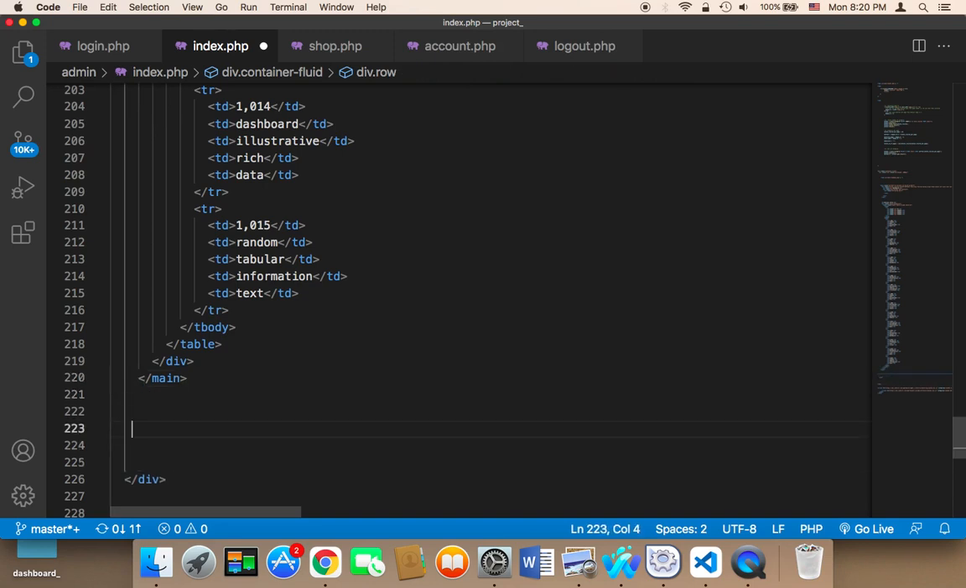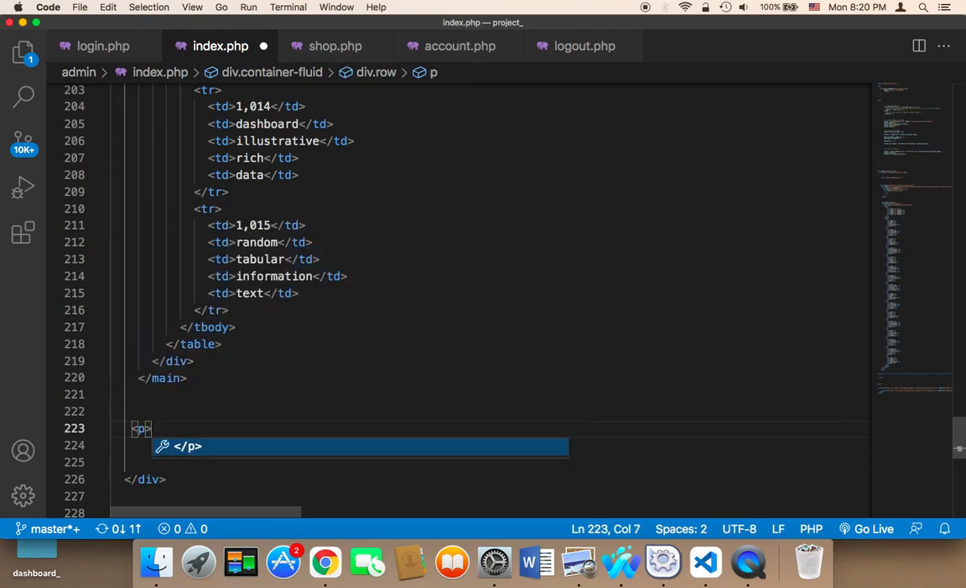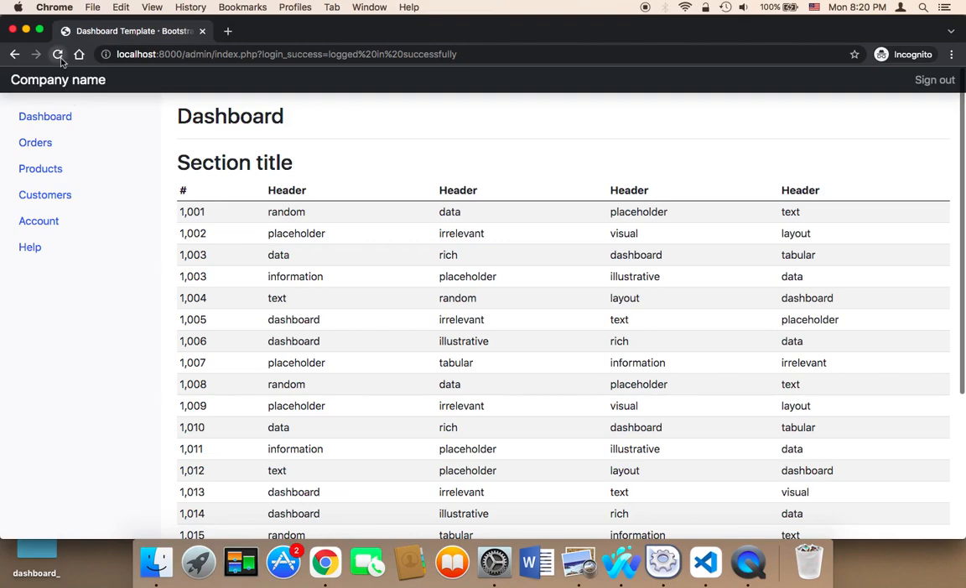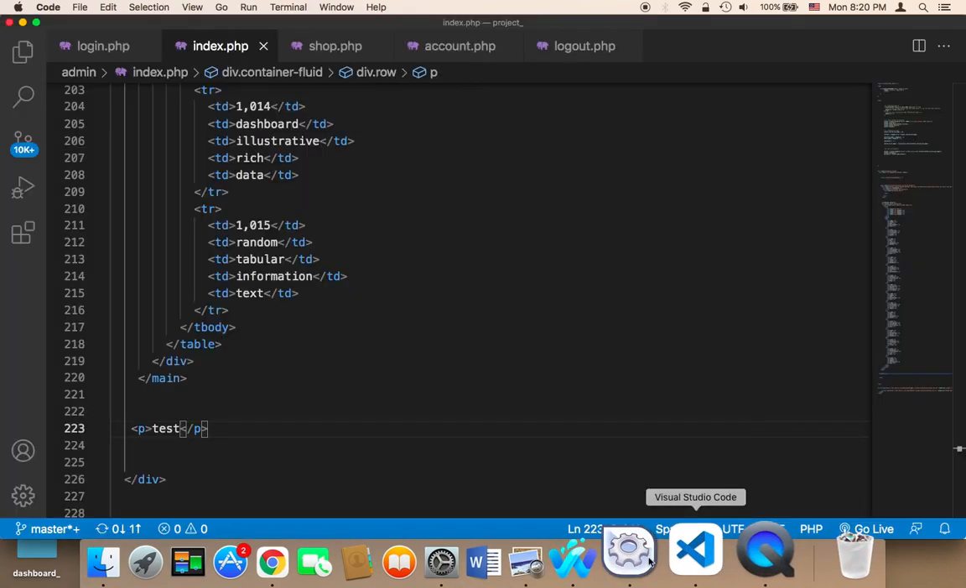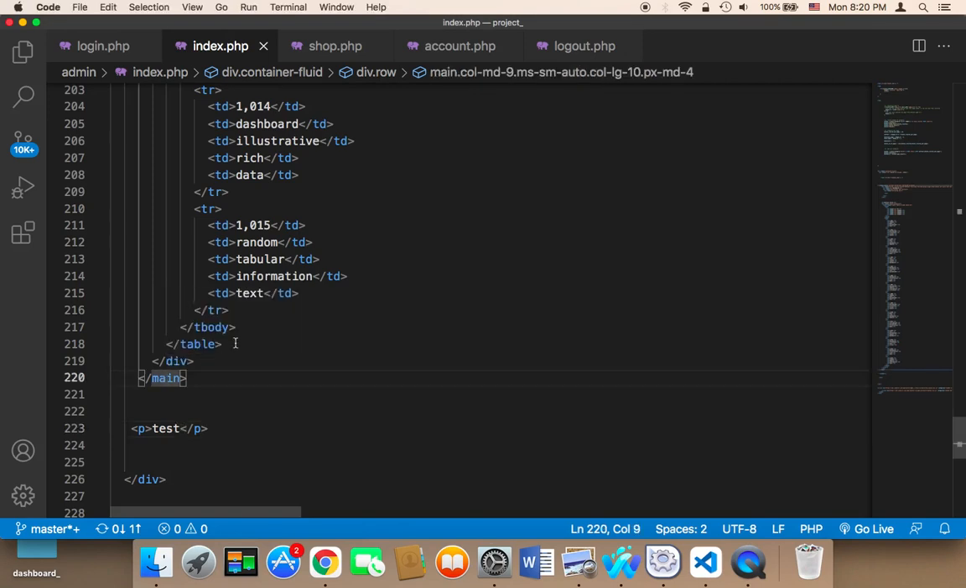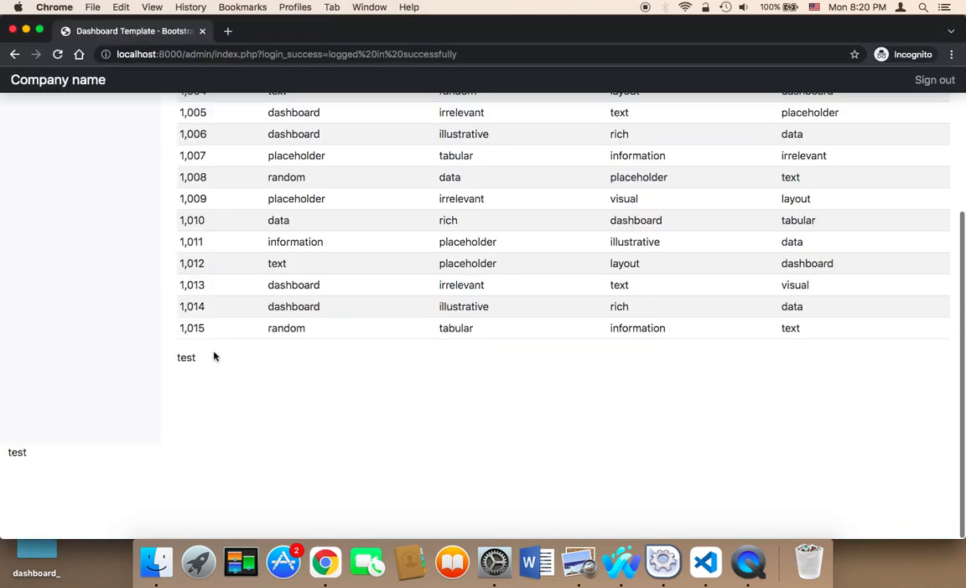Let me test. Let me add here a P, and then I'm gonna say test. So it should be displayed below the table. Now it's being displayed here, so we need to add it, I think, below the table. So it should be here. I should say here P and then test, and so it's below the table.